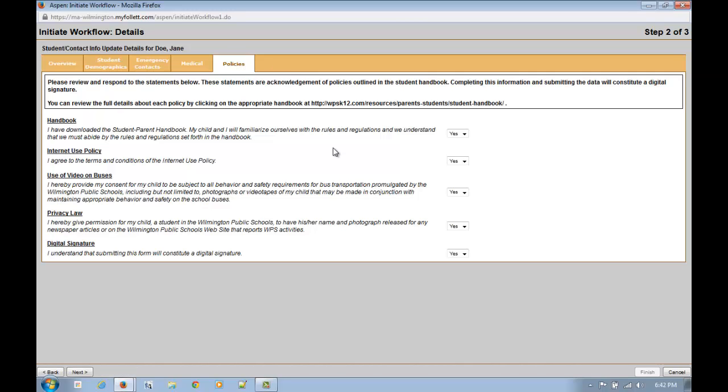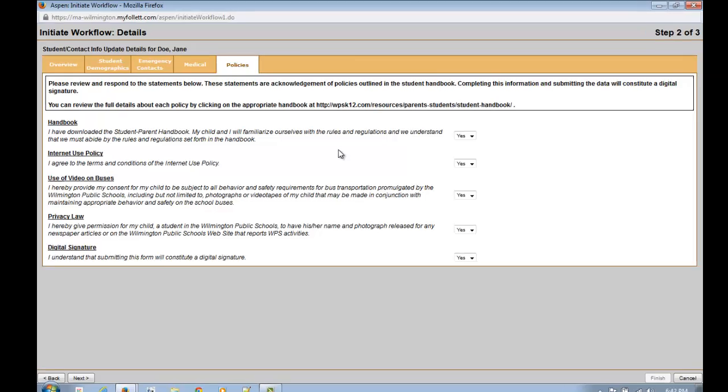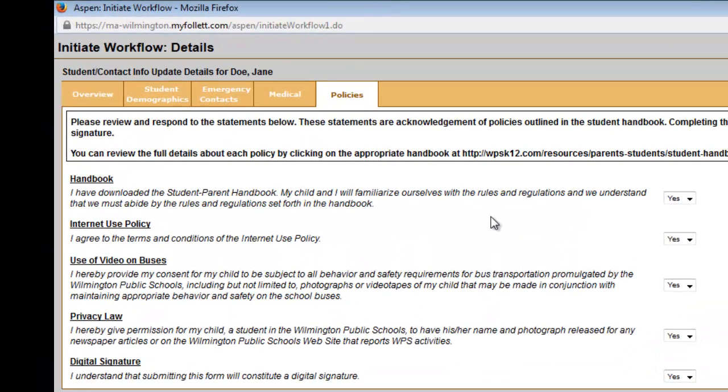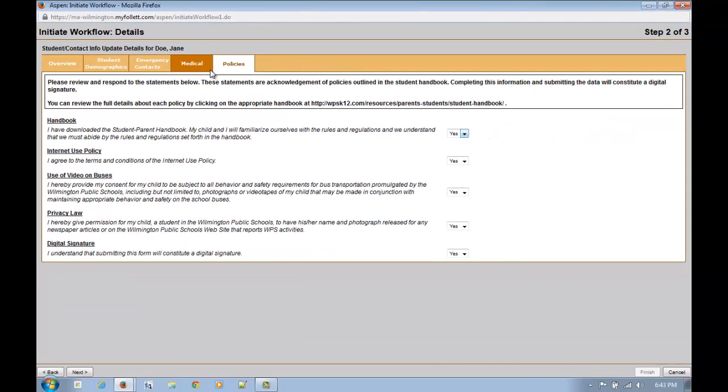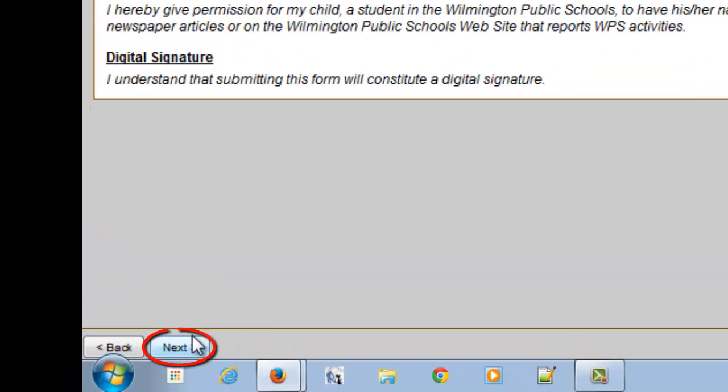This tab addresses several of the policies listed in the student handbook. Simply read each statement and click on the drop-down box to select a response. Once you've reviewed all of the information on each of the tabs, click on the Next button at the bottom of the screen.